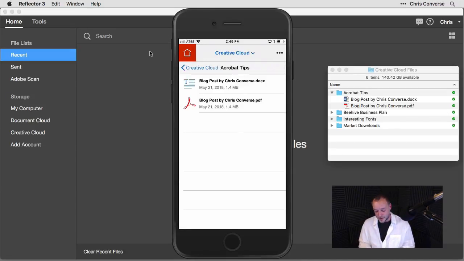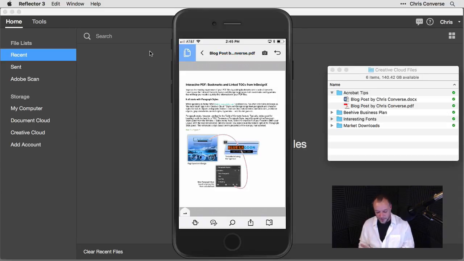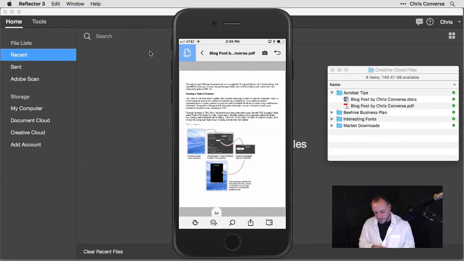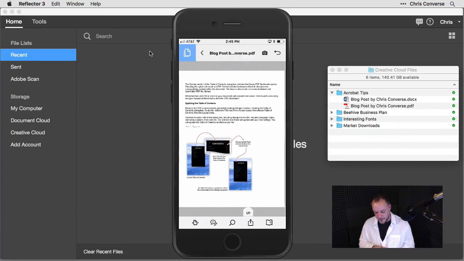So not only did it convert this to PDF, but it put it back in the same online folder. So it didn't go into Document Cloud, it went into my Creative Cloud folder. So with that in place, let's come down here and just open up this PDF file. So now all the formatting that was in the original Word document is being preserved in this PDF file. So I can scroll through here.